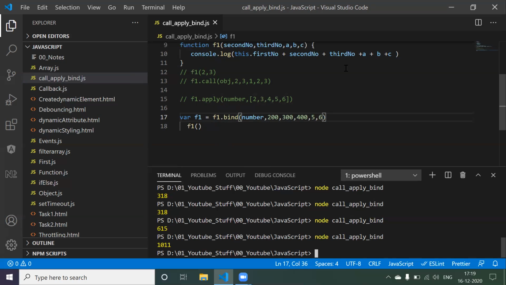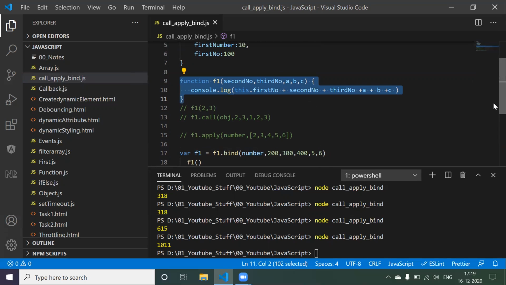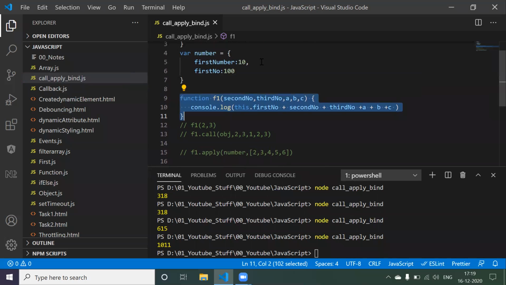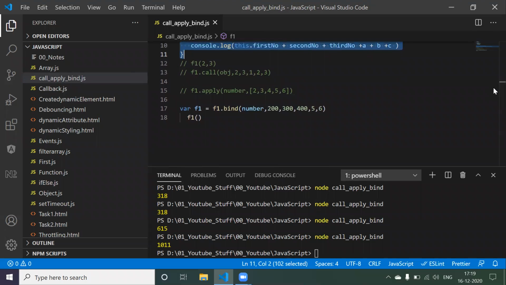At last, the intention of call, apply, and bind is the same. It is just going to make an external object available to your function. Now this is our function, right? This function doesn't have a property called first number. This first number is coming from an external object, that object is number. Somehow I want to make this object available for this function. If you want to make any object available for this function, then you have to go with the concept called call, apply, or bind.